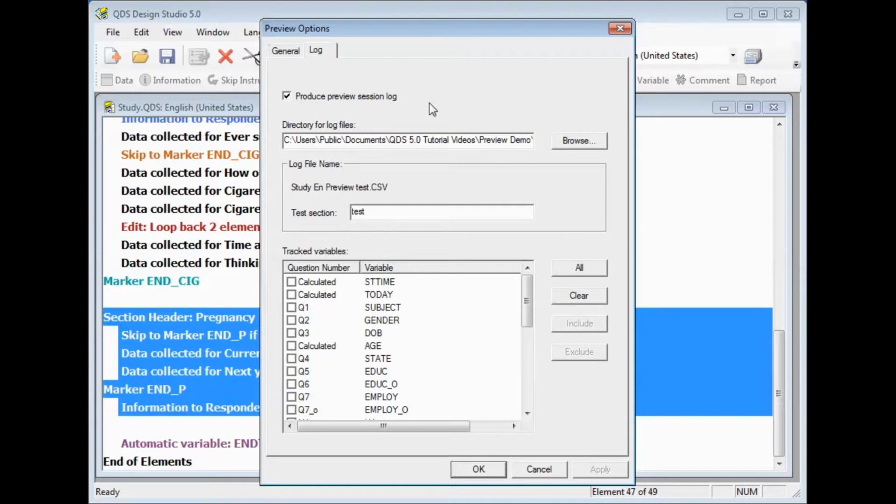Next, you must enter a directory for the log file, or you can use the Browse button to select your folder. Note that the default name for the log file is the survey name plus language plus preview plus test. You may change this by entering a new name in the box, which will be updated the next time you open Preview Options.